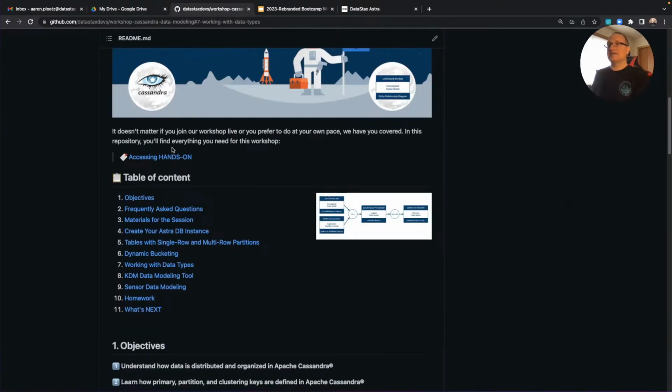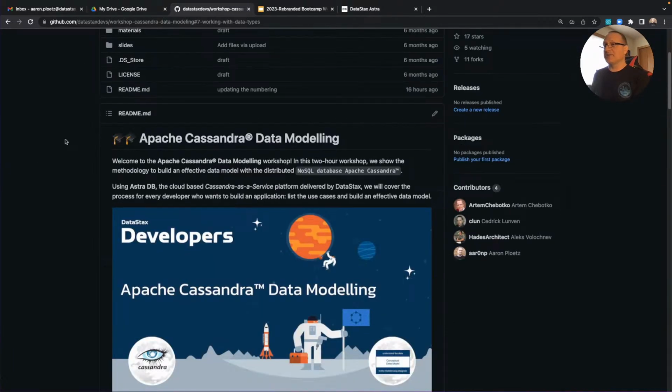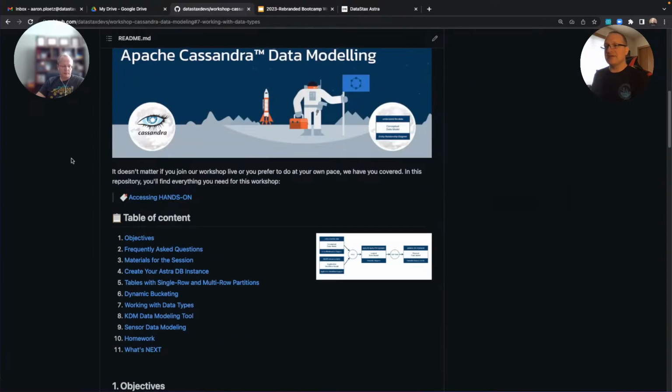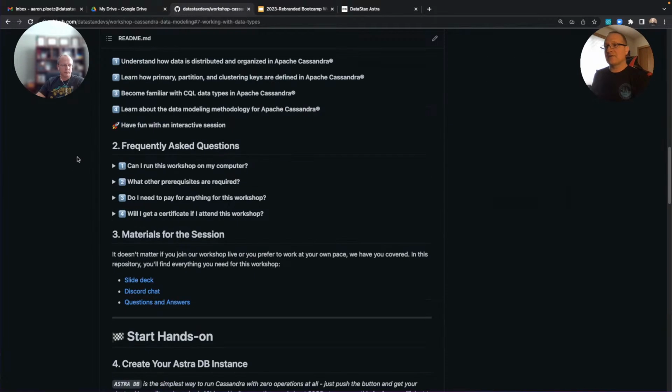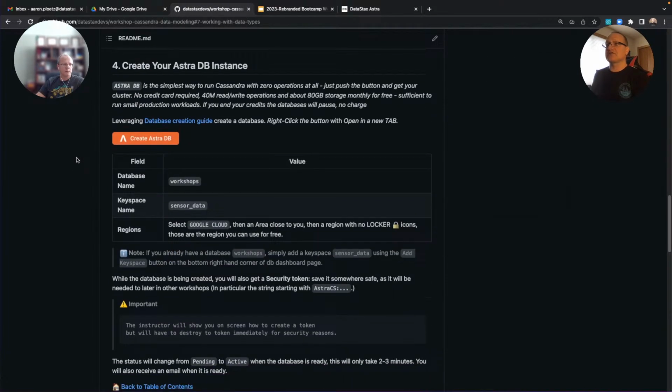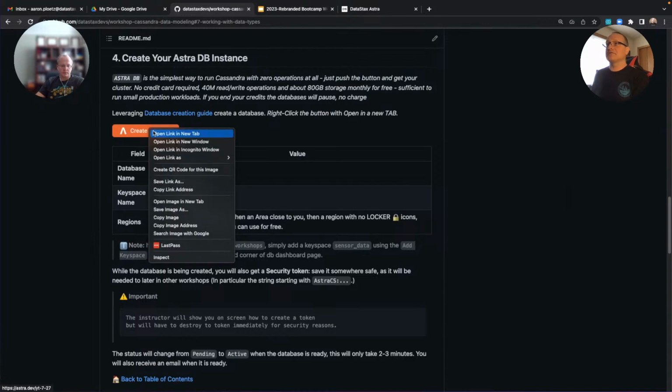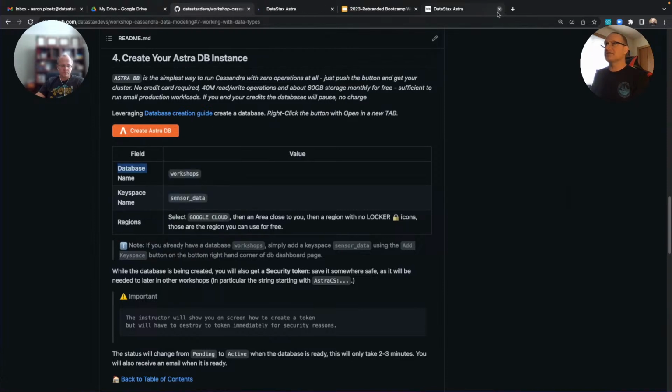So if I go to the GitHub here, and I'm looking at the README, our first hands-on is this section number 4 right here, which is this create your Astra DB instance. And it has a button here that I'm pretty sure takes you right to Astra.